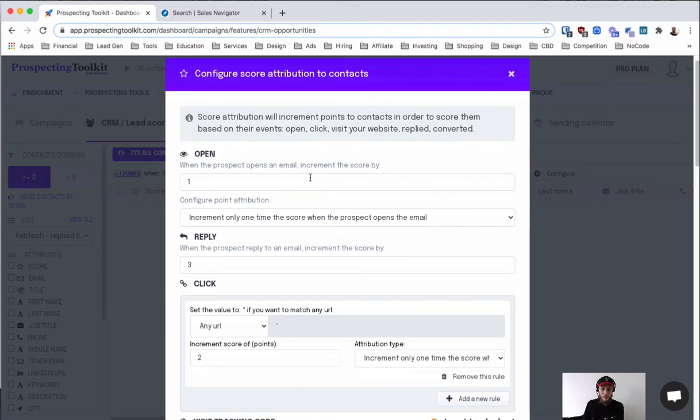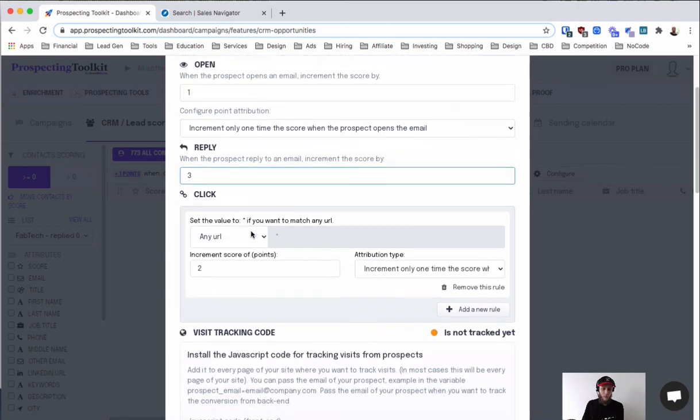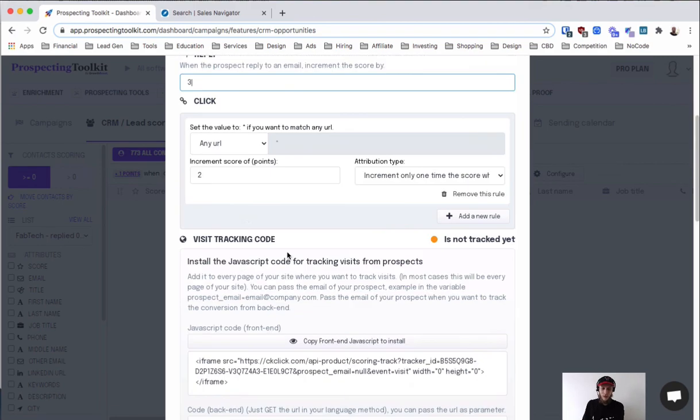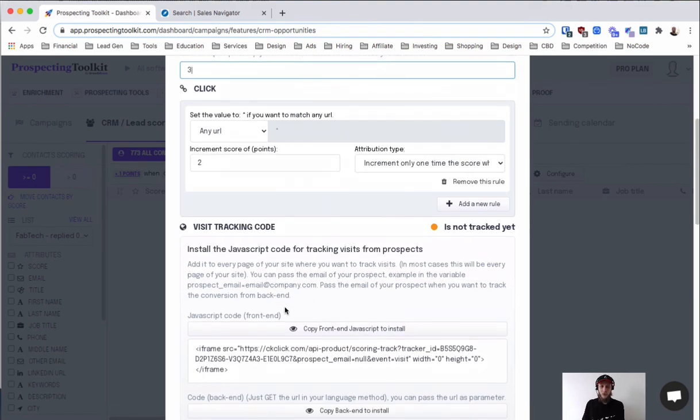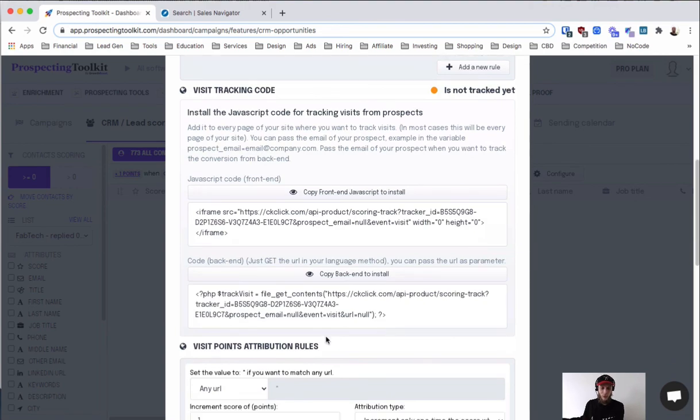But you can configure this here, where you can come in and if they open the email, what do you want to give them? If they reply, what do you want to give them? If they click, what do you want to give them? You can do a visiting tracking code. So you put this on your website, and it'll give them a point or 2 points or whatever you want to do when they visit your website or a certain page on your website.